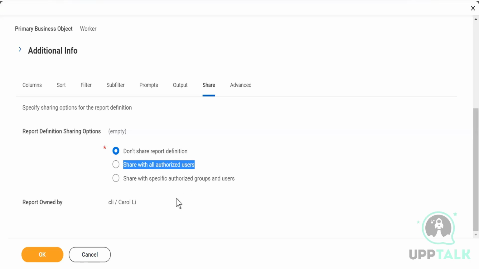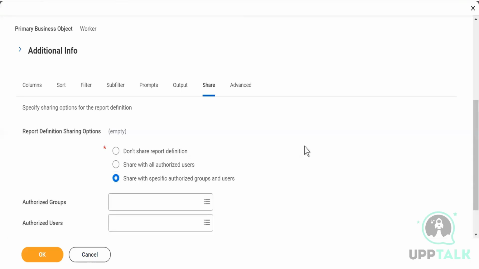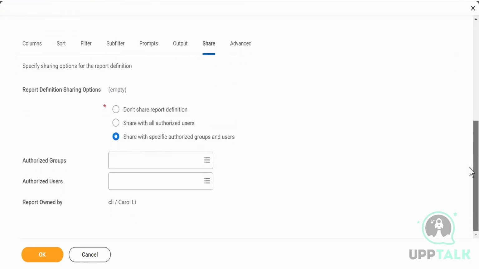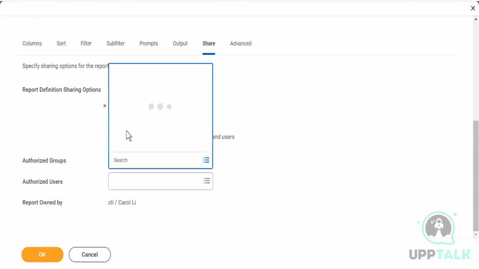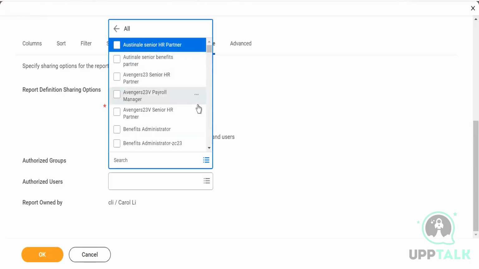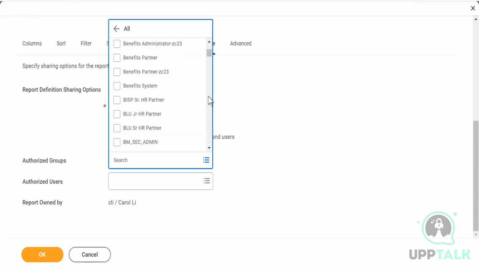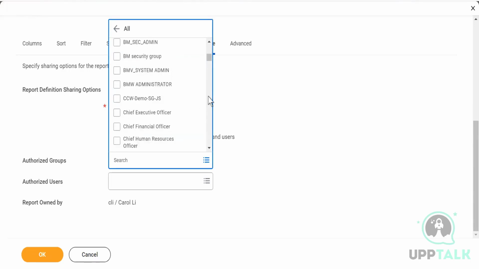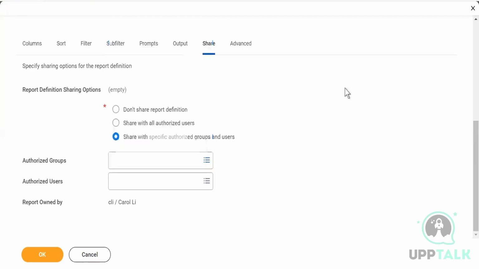Now, if I want to share it with specific people and groups, what happens when you build reports is that there are report groups that you can go ahead and share with. And with that group, you will have specific people. So here you see, these are the groups that are already there in the system. If you want to share it with anybody, you can. If you don't want to, you can just ignore it. You want to share it with specific people.